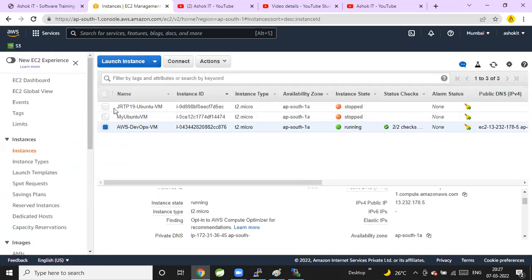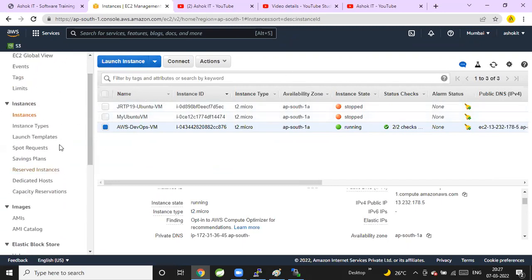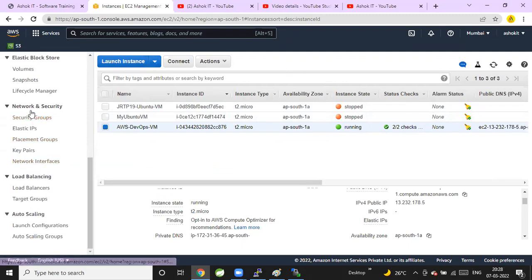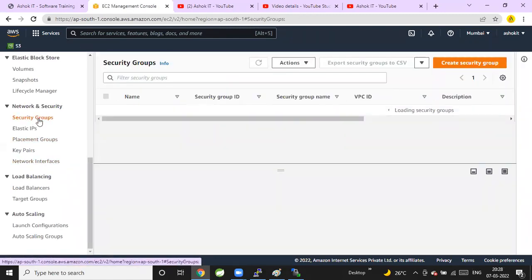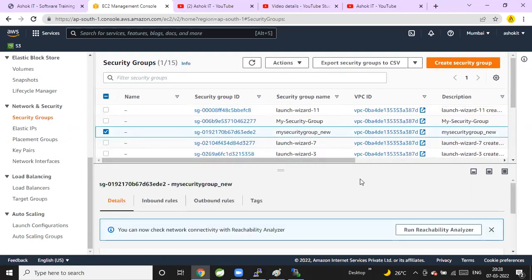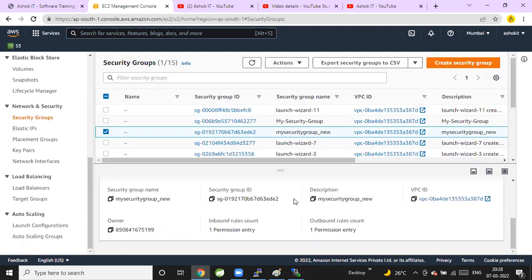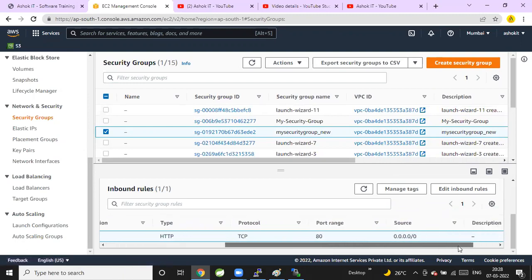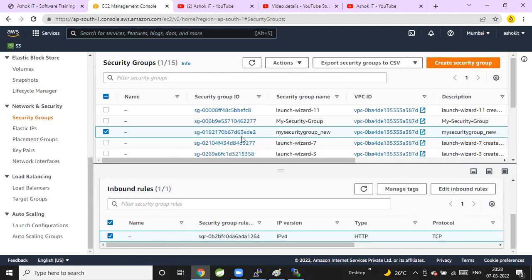If you don't have that security group, go to the EC2 dashboard. In the left side menu, you can see security groups under network and security. Go to the security groups. You see what security groups are available here. Now select the security group. This is the security group I have created. If you don't have it, you need to create it. Inside the security group, one inbound rule is available with port range 80. That means any HTTP request that comes to this EC2 instance should be allowed.